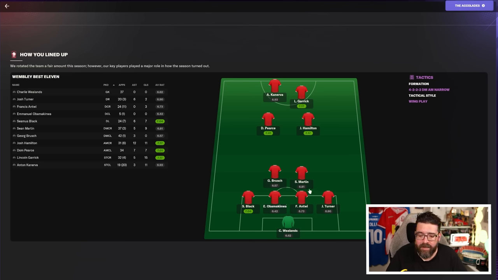Antwi and then Turner, Martin and Brush at the base of the midfield, Hamilton and Pierce ahead of them, and then Garrick and Canerva up front. Hamilton, Garrick and Canerva, the only players getting into double figures for goals. Although, to be fair, Sean Martin from defensive midfield nearly got there as well, and Seamus Black stat padded with a hat-trick in a cup competition.